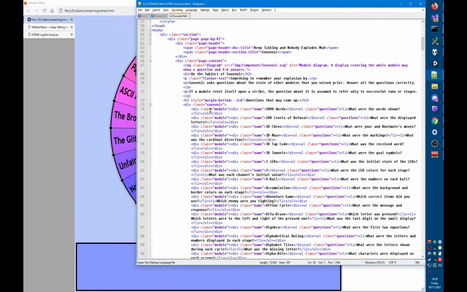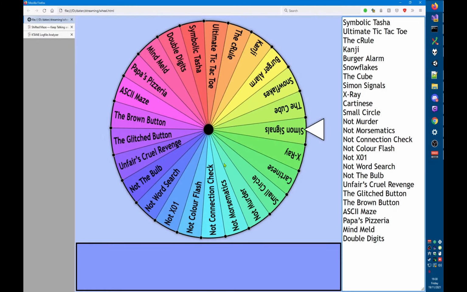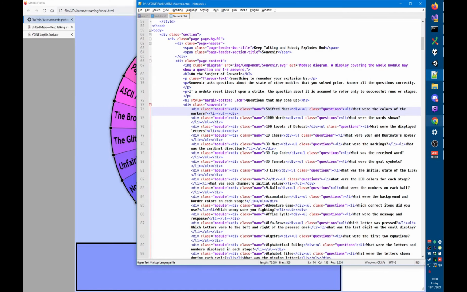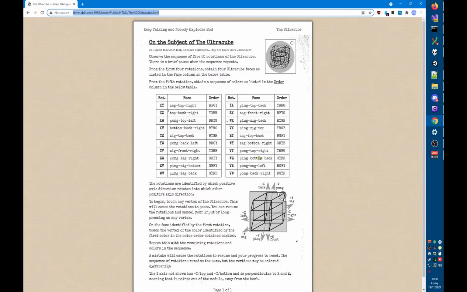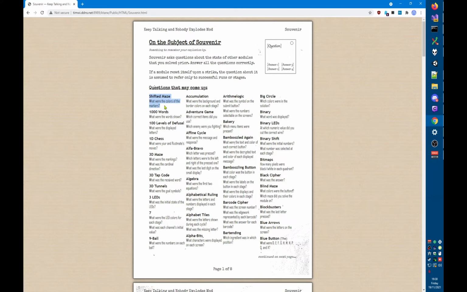I'm going to add a line here. I'm going to change this to shifted maze. I'm going to say what were the colors of the markers. Okay, and now let's go to Chrome for this. Let's open Souvenir. There you go. You will notice that is now at the top.